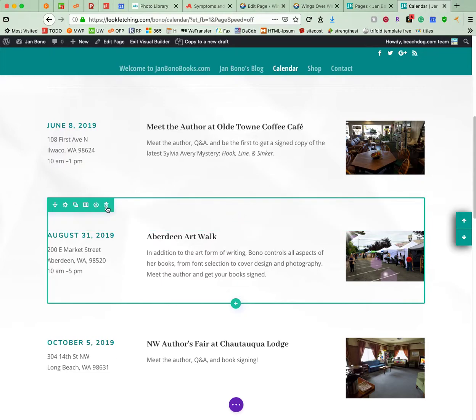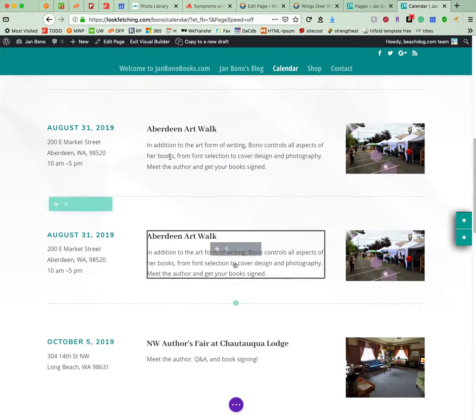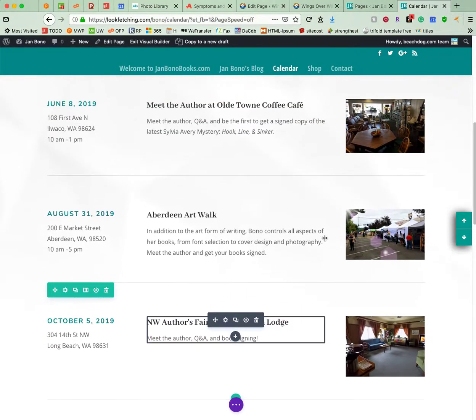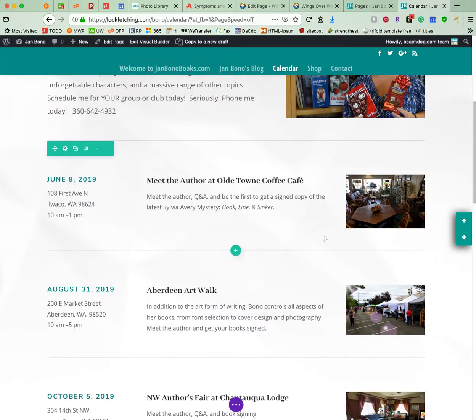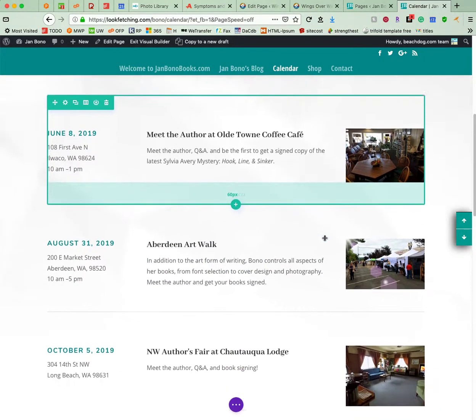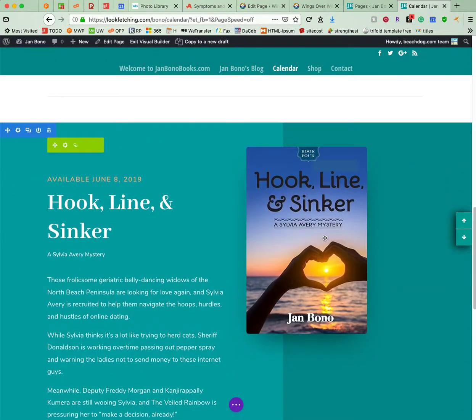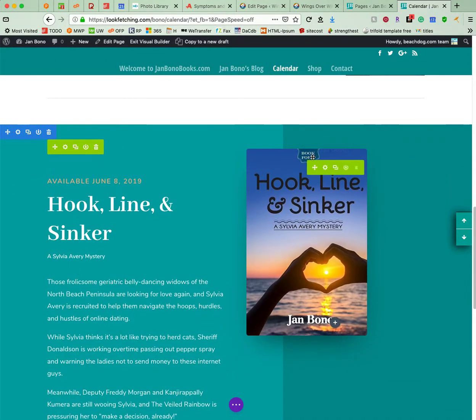If you need to delete it, hit the trash can. If you just want to duplicate it, this is duplicate. Boom, click that. And now I have 2 identical Aberdeen art walks. I'm going to get rid of one of them. Boom. Now I only have 3 events again. So pretty simple to add more here or delete as you see fit. This picture works the same way as the other picture. Just get in here and mouse over.